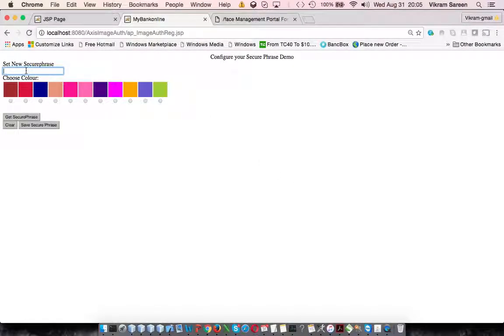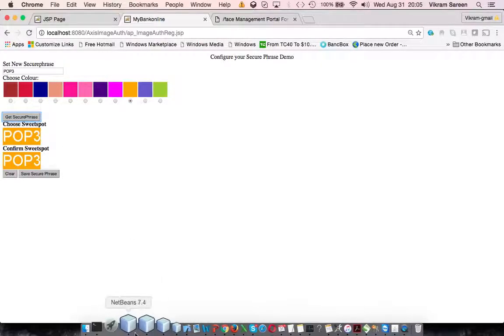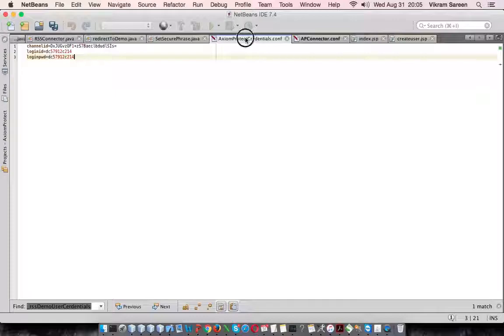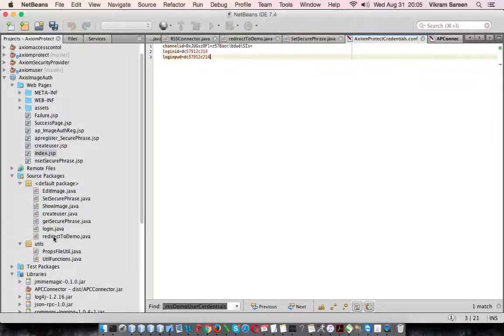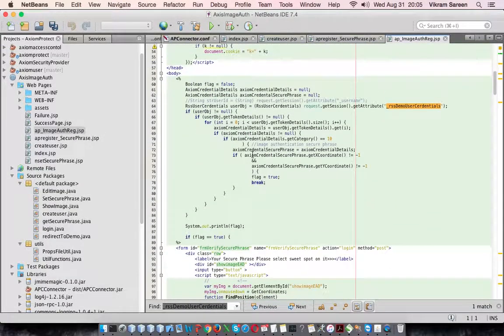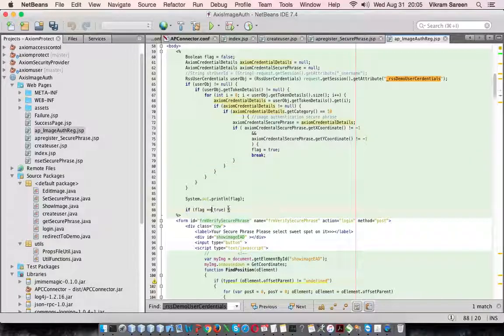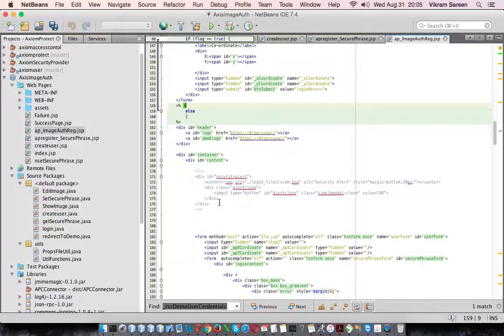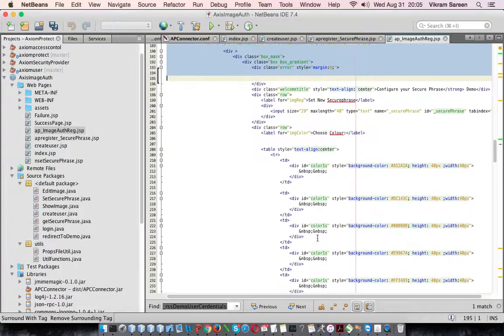So over here I'll put my text. Let's say I'll just put pop3, and then I'll pick my color, and then I'll say get the images. Over here the scripts are already provided. What we are essentially doing is that when we call redirect, it pushes me to this particular page, which checks if the user has image authentication and if the coordinates are set or not. Obviously it is going to be false.